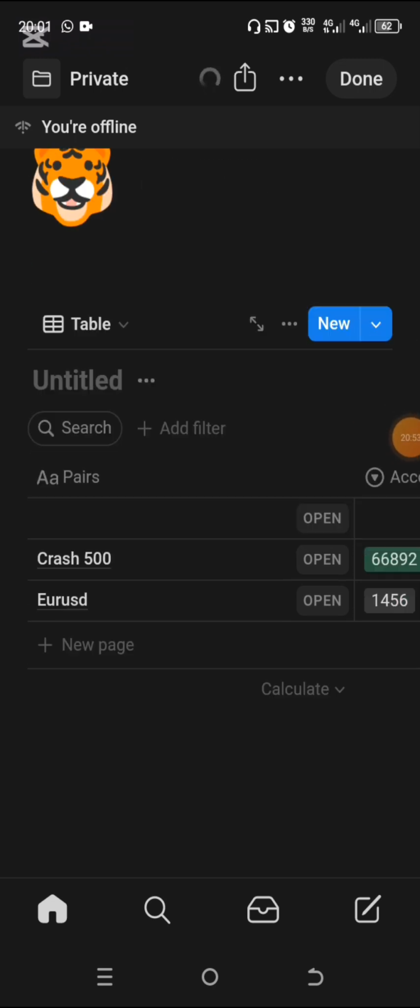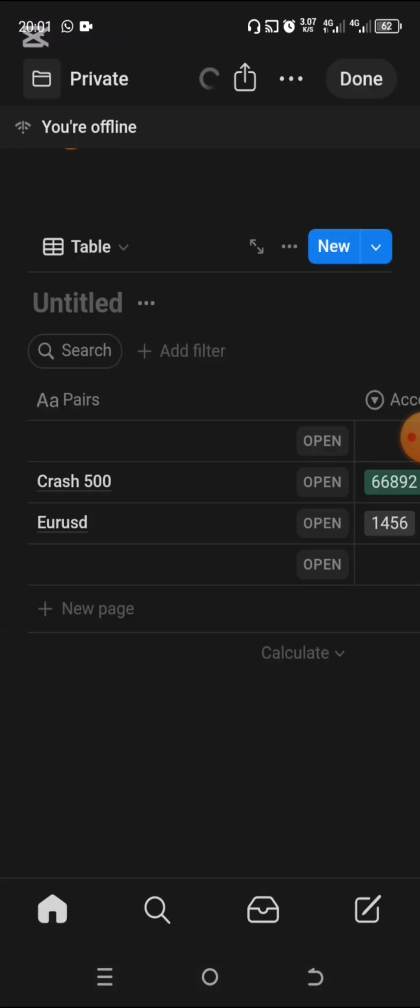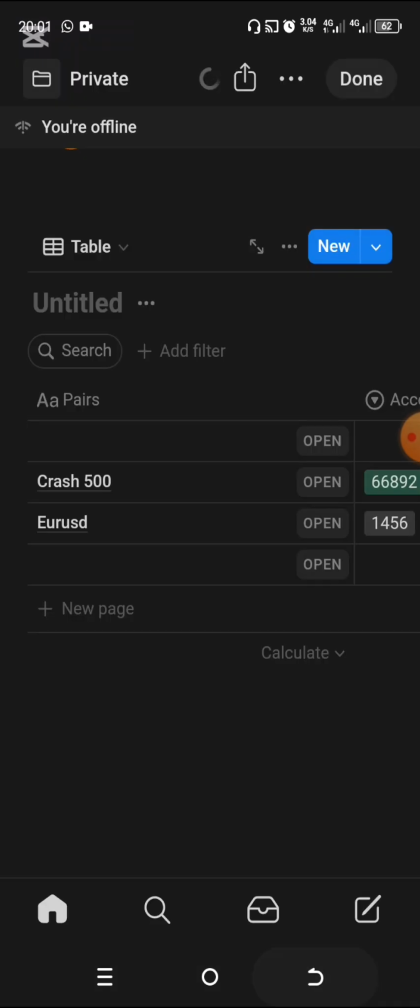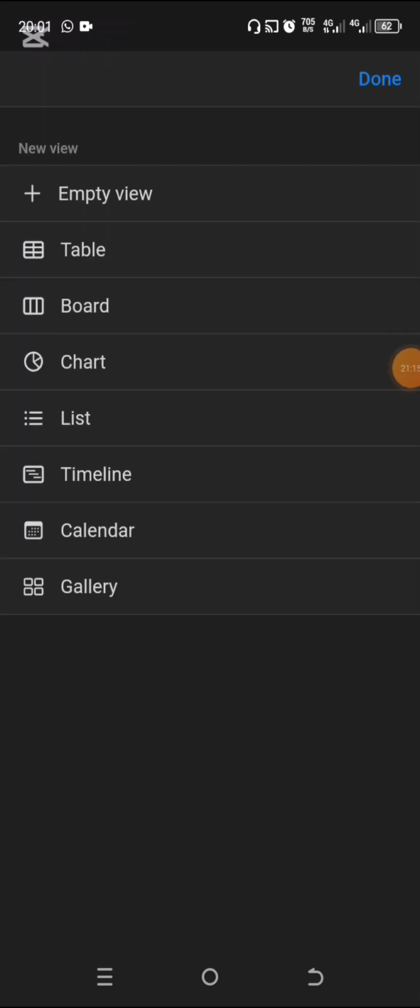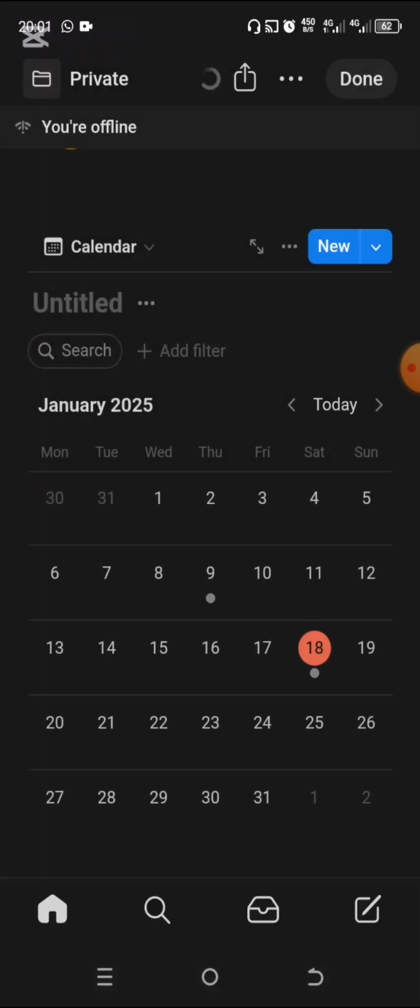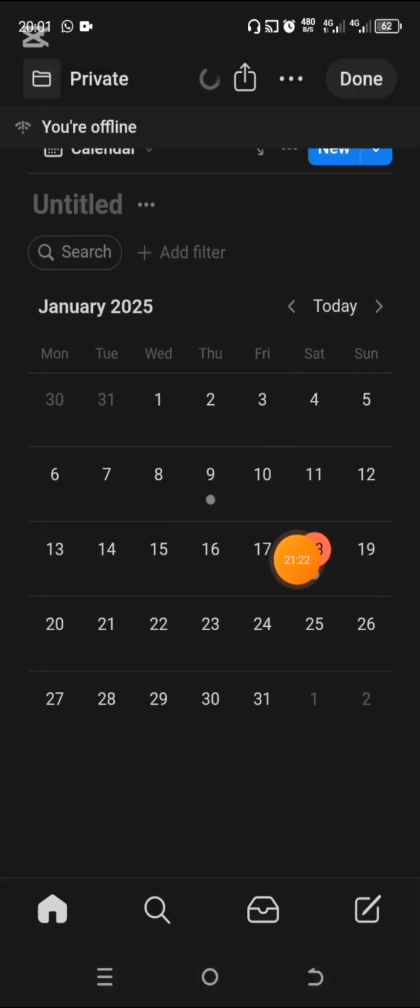And if you want to make a new entry, just click on new page over here, and then you can add that information. And then over here we've got different views. Sorry, I didn't show you where you click. You can click where it says table and this arrow over here, and then you click add a new view. Maybe you want to see the calendar view, so you go to where it says calendar. On the calendar view, the dots are the days that you entered the trades.